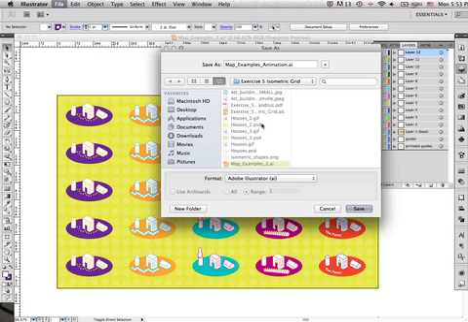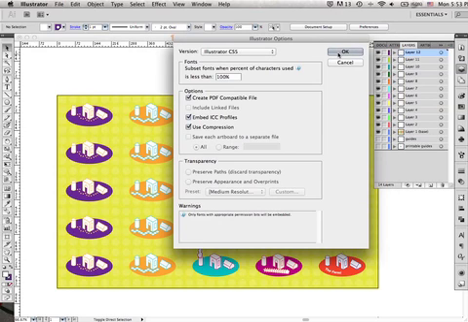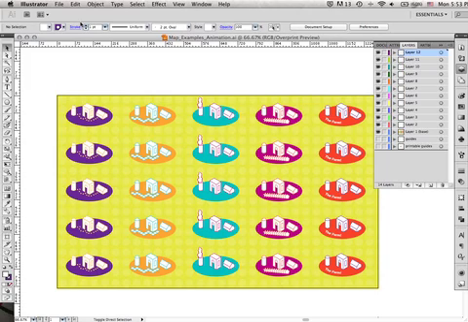so I know it's separate from my original Illustrator file. Like I've said before, you don't want to change anything for the animation in your very first Illustrator file because something may go wrong and you'll be without your original. So make sure you're saving a separate copy for the animation. Once I've done that, I'm ready to export to Photoshop.